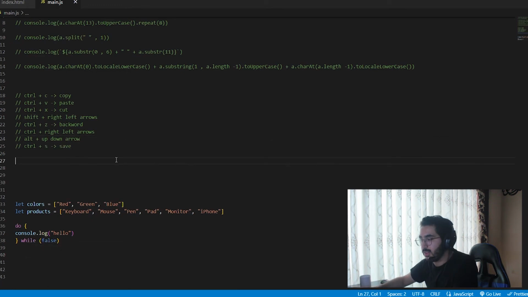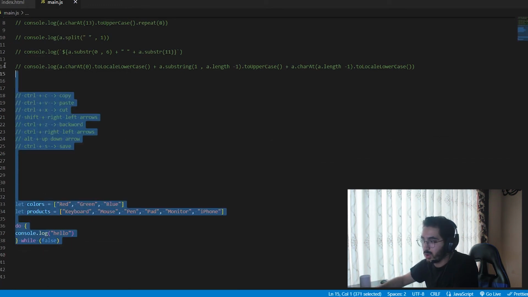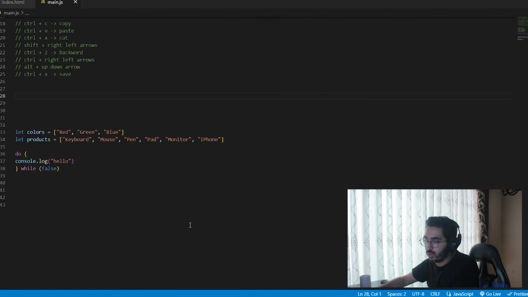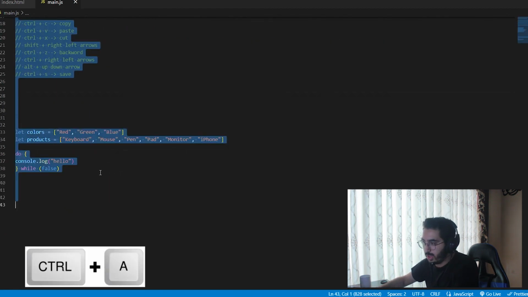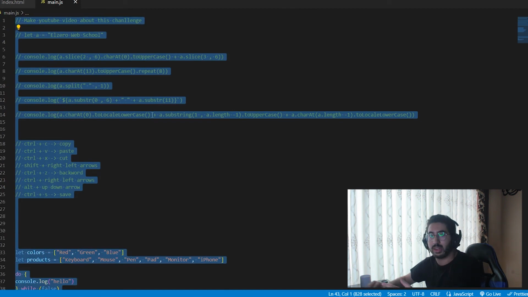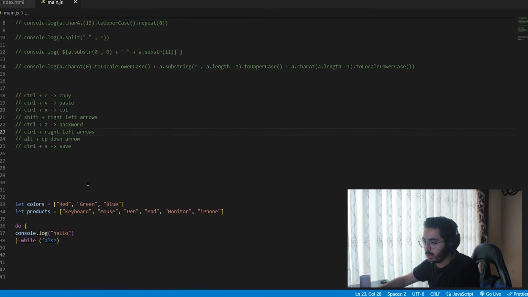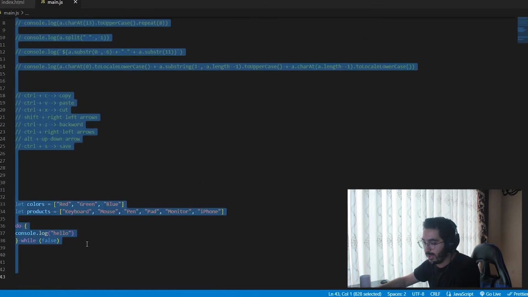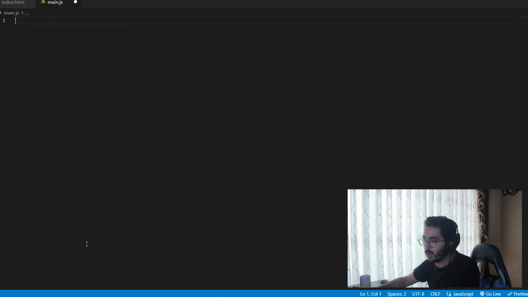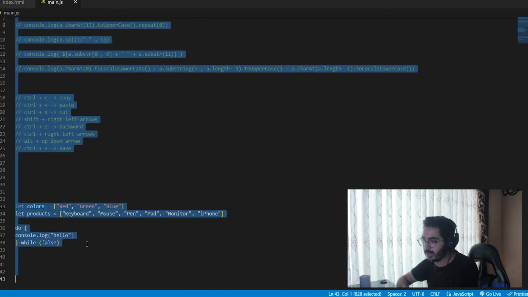Alright, the next one is if you want to select the whole code in this page, all you have to do is actually hit Control with A. Control with A will select the whole code in this page. So if you hit Control A and then Control X, this will cut the whole thing. If you want to go backward, all you have to do is to hit Control Z.